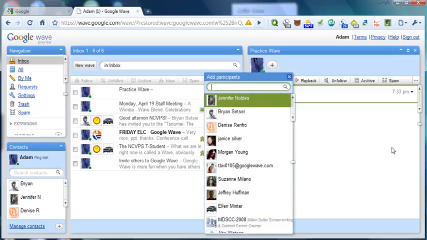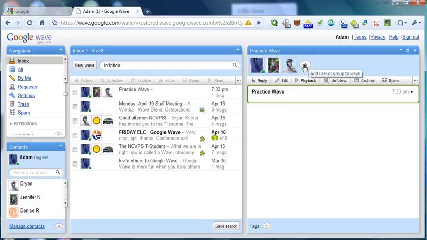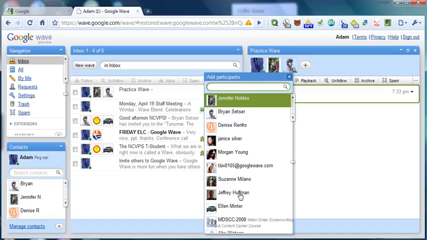I click done, and the first thing I get are participants that I can share this wave with. I just click on their icons, and you'll see how they appear up here. I can add more at any time. I just click the plus button. I can add additional folks.